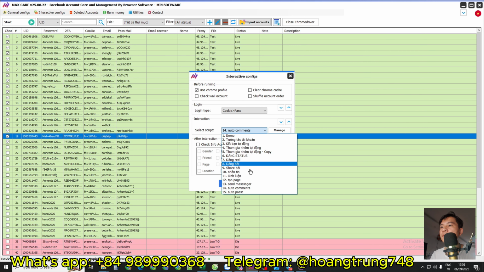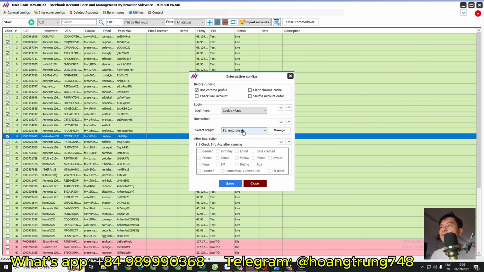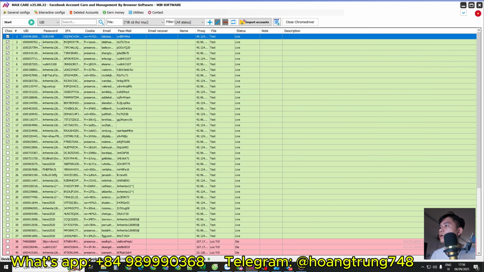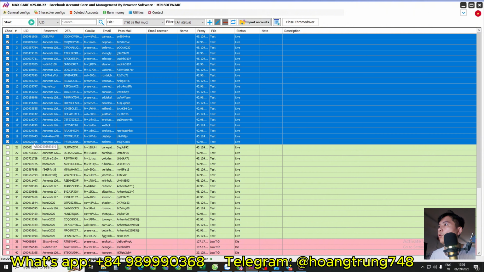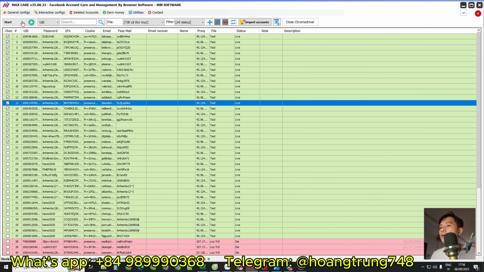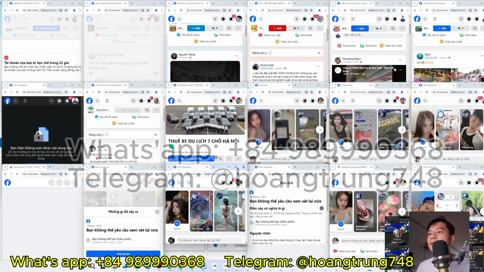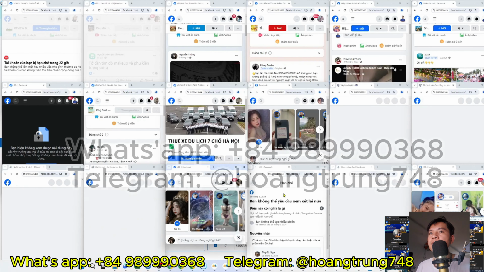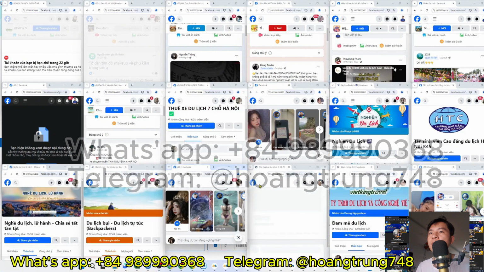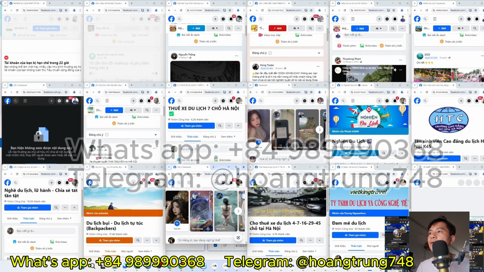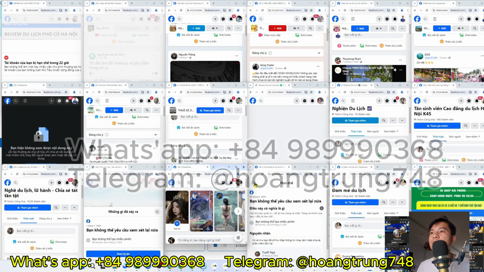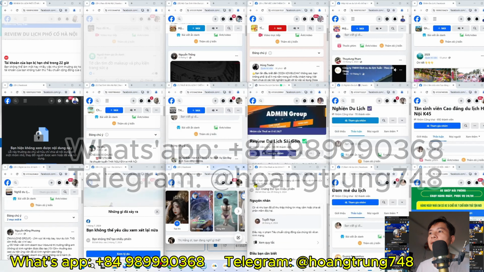Select the action I just set. Choose the action I set. Save it. Now, choose the Facebook accounts. I am selecting 20 accounts to work simultaneously, and I will click Start to initiate the action. When the software operates, it will automatically log into all your Facebook accounts. Each account will function in its own separate Chrome tab and operate independently and freely.